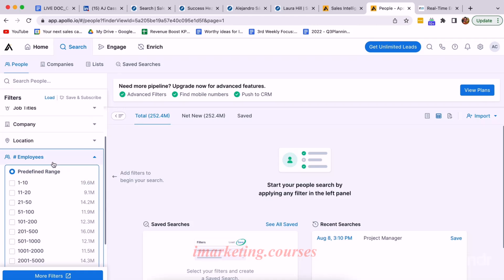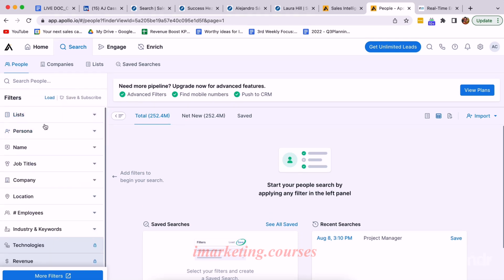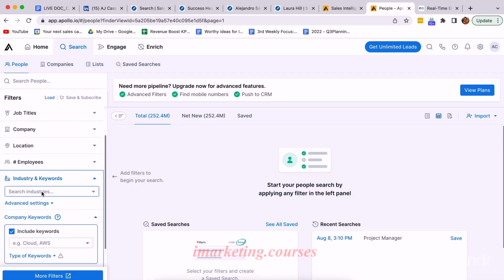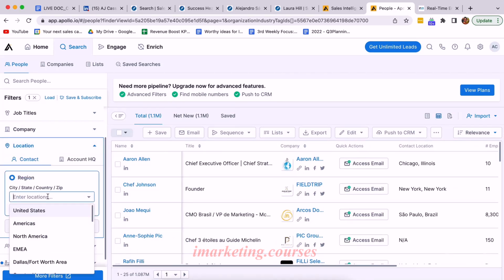So again, just like in the last lesson, we went really into detail on what filters matter. So you can use that same information and the same things we covered there just to build your list inside of Apollo. But let's just build an example list. So let's say that we want to go target restaurants. It should come up as an industry here. And let's say we want to go in California.